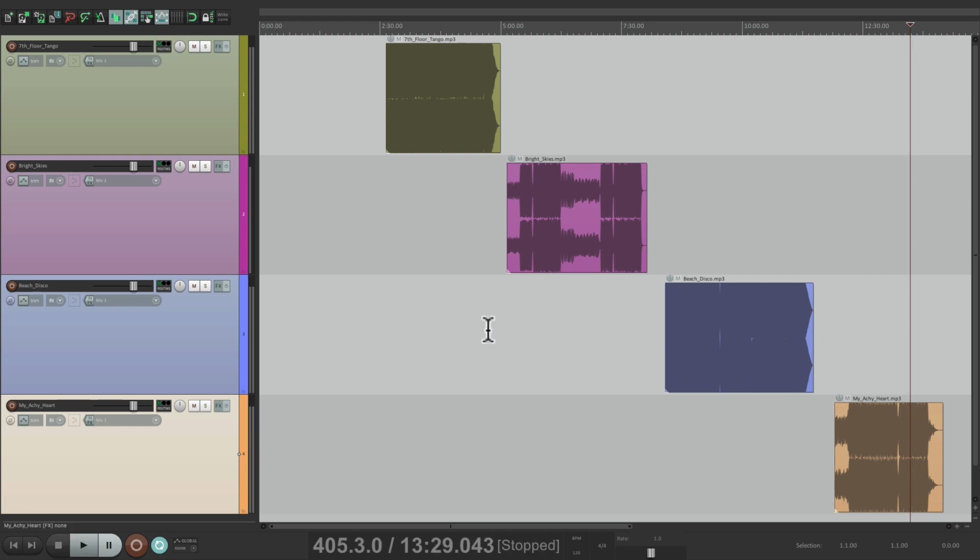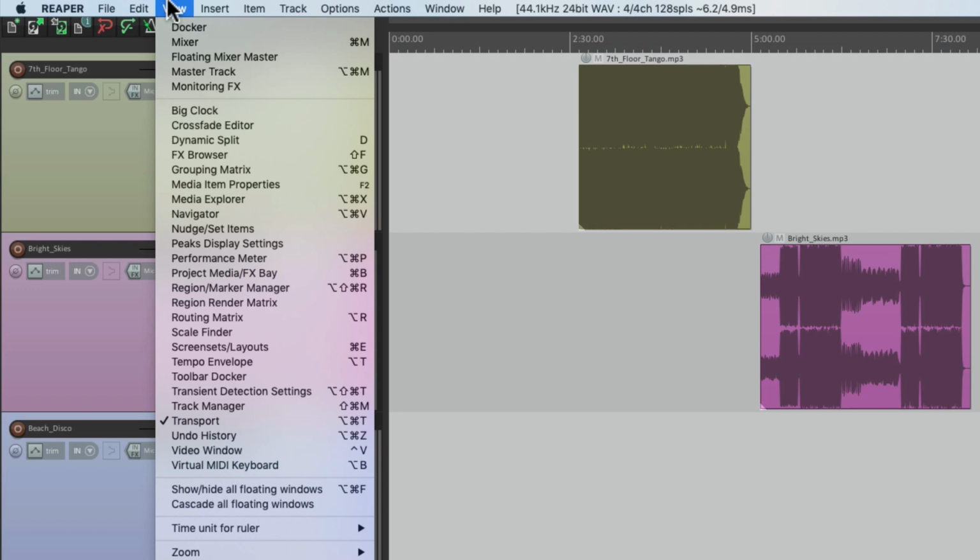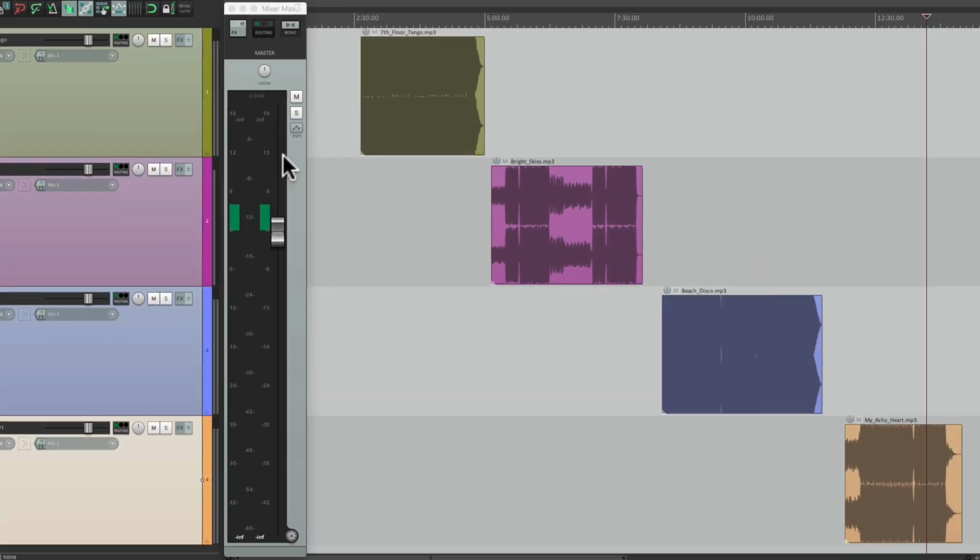As you can tell, they're quite different, but we can still match their overall volume to make it sound natural. So the first thing I want to do is open up my master fader. We'll go to the View menu and choose Floating Mixer Master, which looks like this, which is the master fader for our project. With each song on a different track, we can see their levels over here. So if we can match them, we can make them sound more consistent.